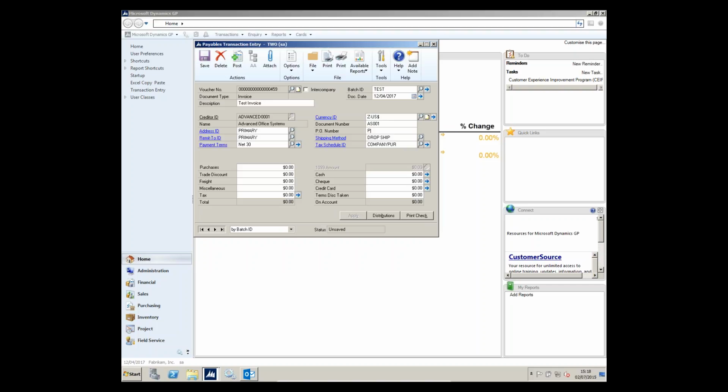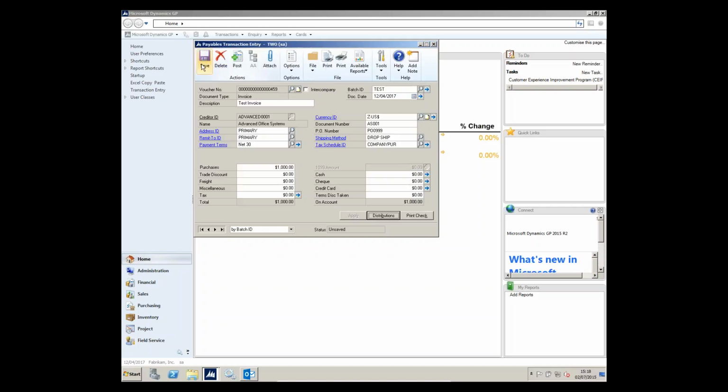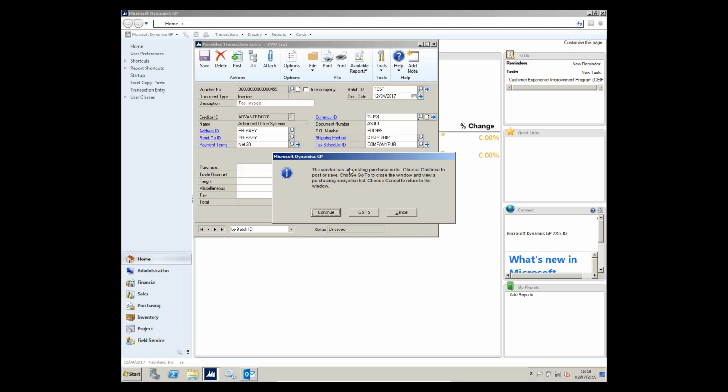So as you saw earlier, if I do PO 0909, enter the rest of the purchase amounts, all the rest of the details, we can see my distributions, so they're all present and correct. Now when I press save, I get the warning message, because of that tick box. It's explaining that the vendor has an existing purchase order. Choose to continue, to post or save, and choose the go to close the window and view the purchasing navigation list, so we can go to that.